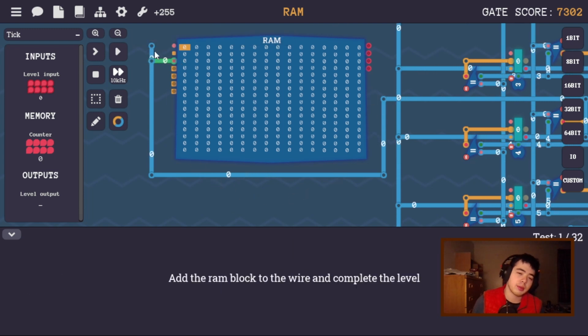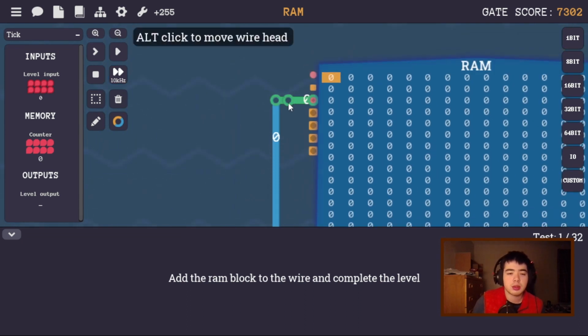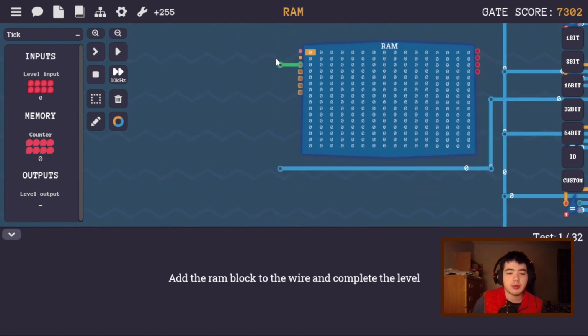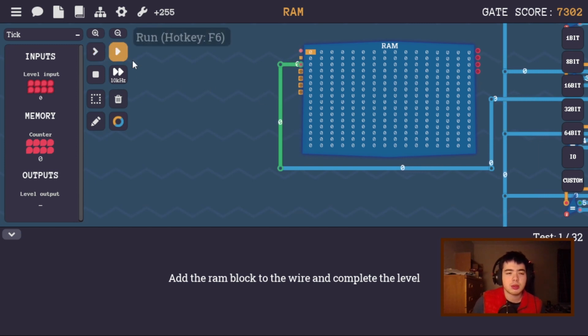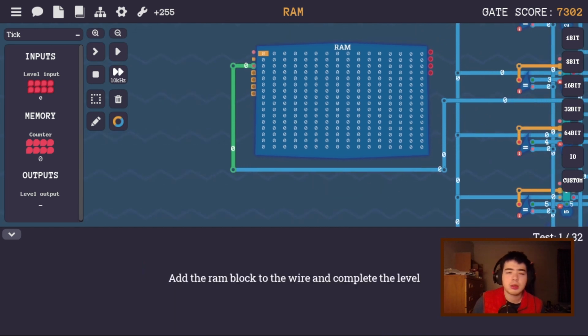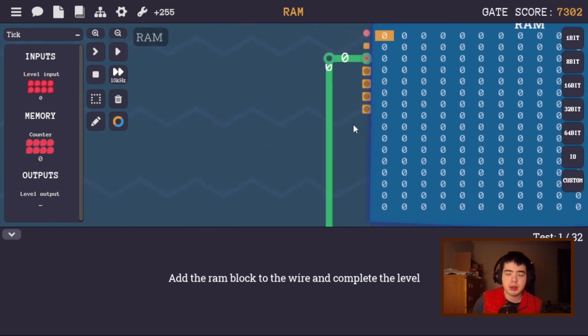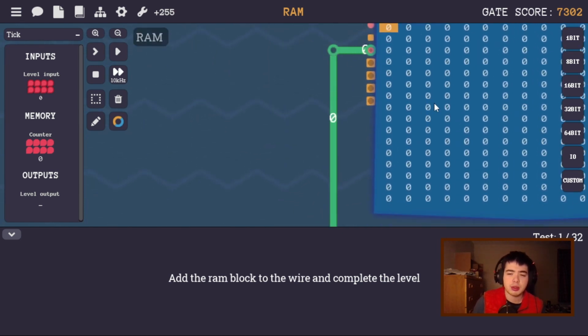Address would be this one. Okay. Oh wait, why is it different? The wire is different. It's green. Intriguing. Wait, hang on. The address is a 256. It should be the same color, right? Because it's 1 byte, the input.